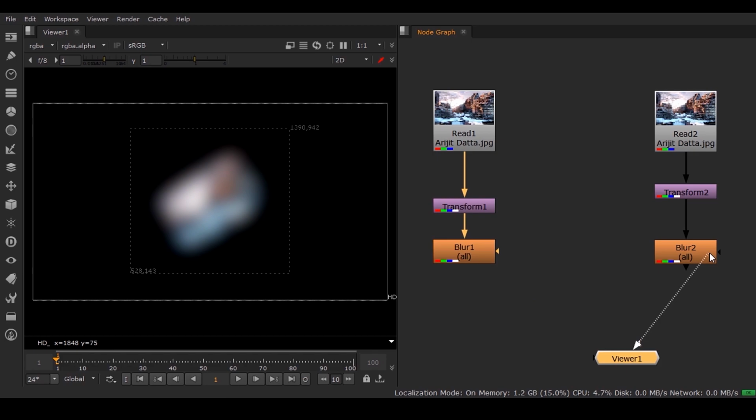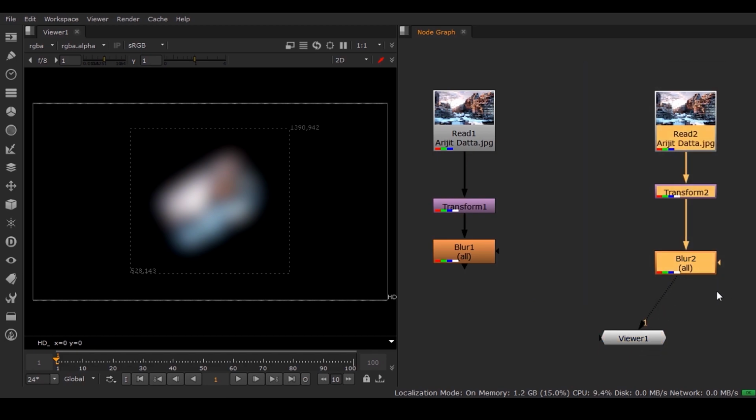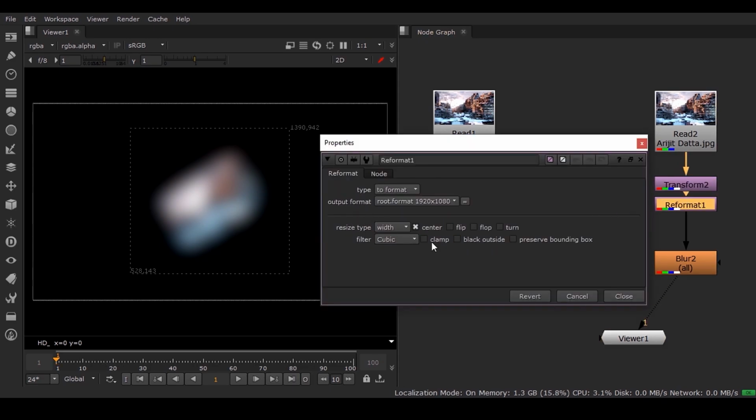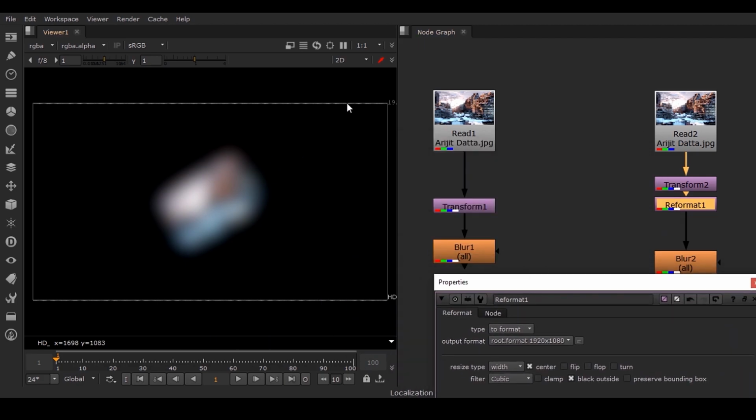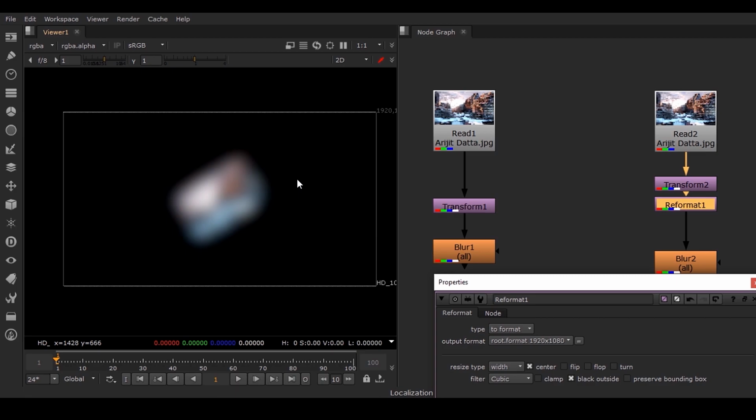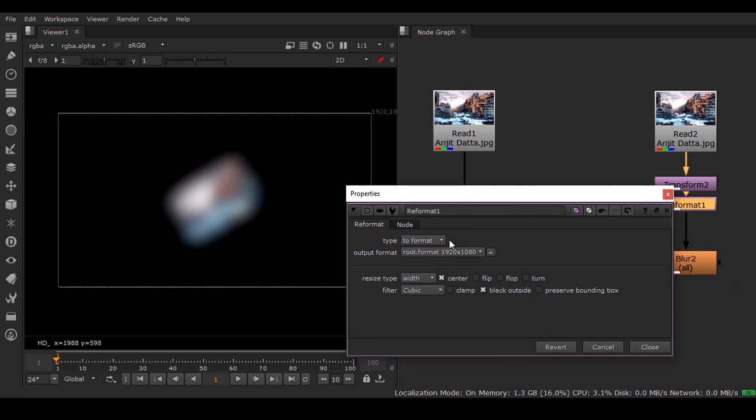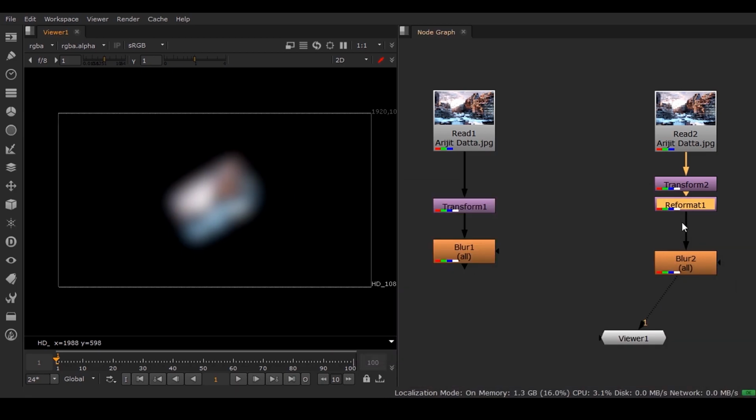But what if I don't need the bounding box in here? One is going to have a bounding box, and the other one is not. I don't need any bounding box. So what should I do? I can press the Tab key and take a Reformat node. In the Reformat node, we have this black outside button. That means the bounding box is now gone. So this is how you can delete the bounding box.